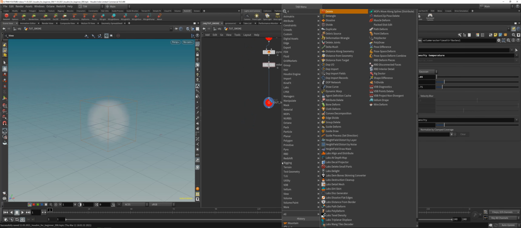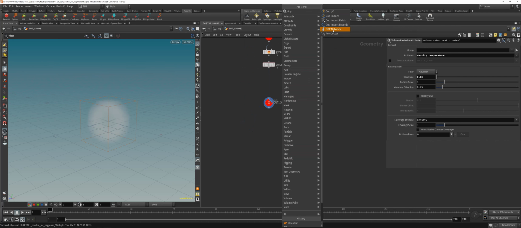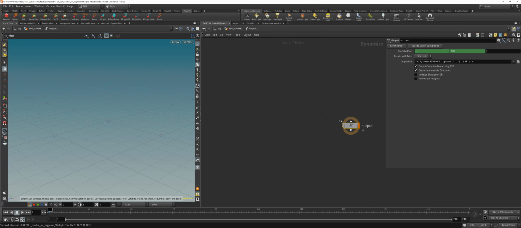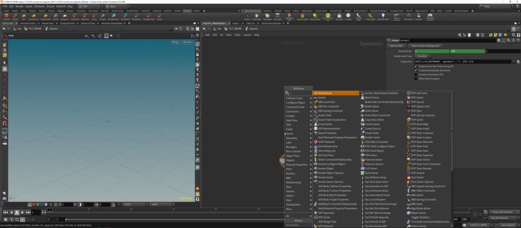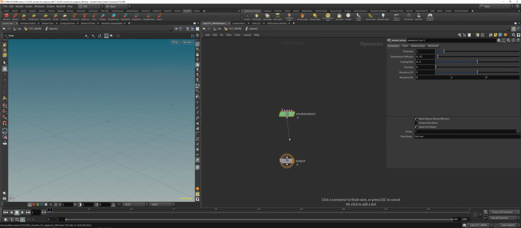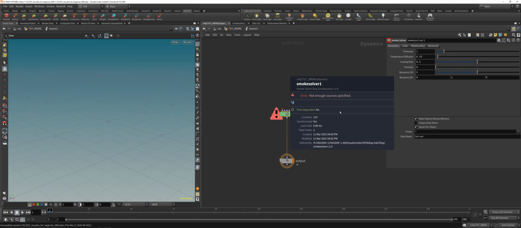After that, we will place down a dynamic network, hit the display flag, and dive inside. It currently looks pretty empty. We will fill it up. We've currently got only the output. And first, what we need is a smoke solver. This will initialize the smoke simulation and solve our simulation.